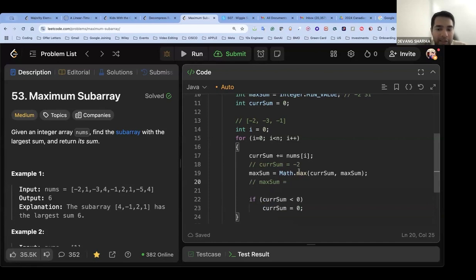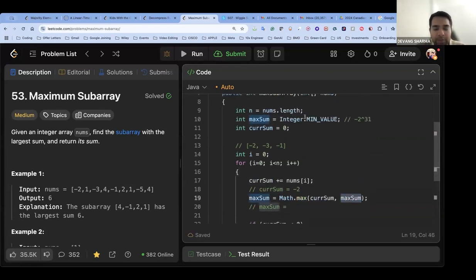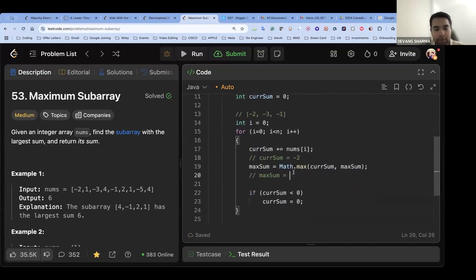Maximum would be Math.max of current sum and maximum sum. What is the value of maximum sum? Maximum sum is -2 raised to the power 31. So you have to pick the maximum of -2 raised to the power 31 versus -2. Which value is greater? Obviously, -2 is greater. So max value will become -2.